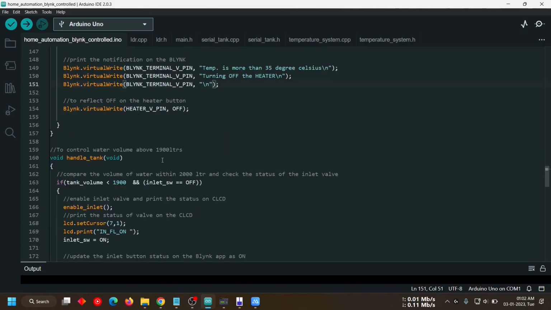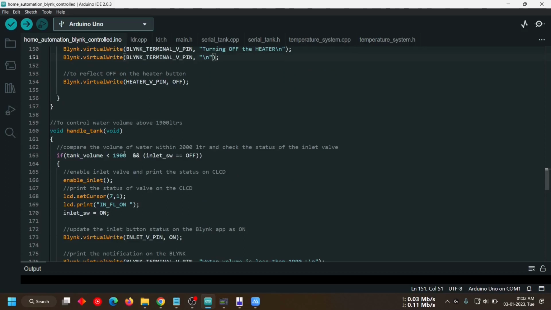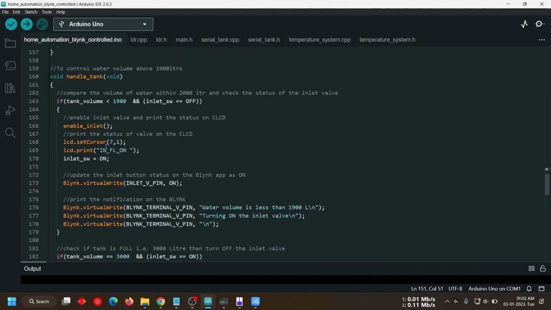And the next part of the project is to handle the water tank. First we check if the water volume is less than 1900 or not. If it is less than 1900 and the inlet valve is off, we have to enable the inlet valve and display it on the CLCD as well as on the Blynk app. On the Blynk app, we are displaying: water volume is less than 1900 liters, so turning on the inlet valve.